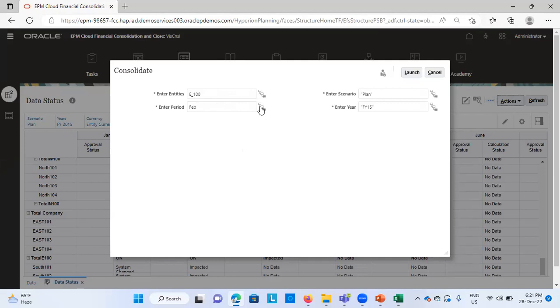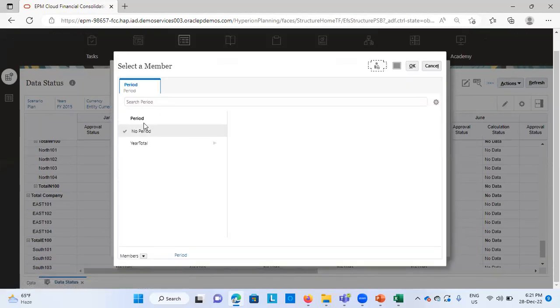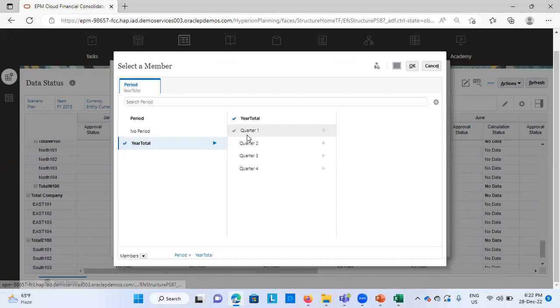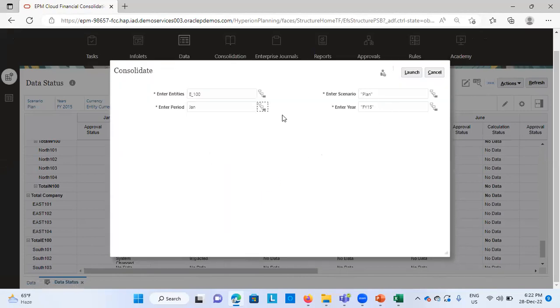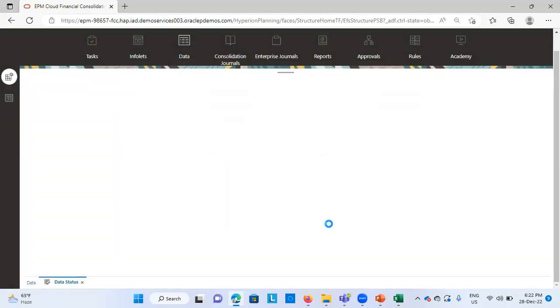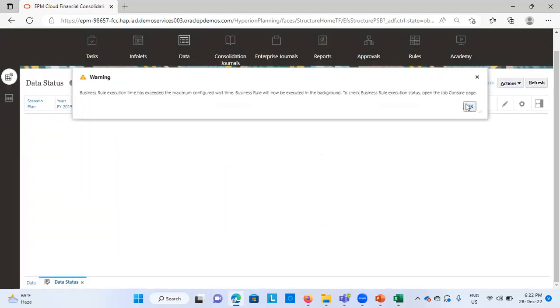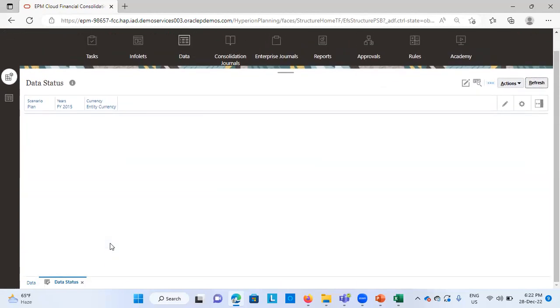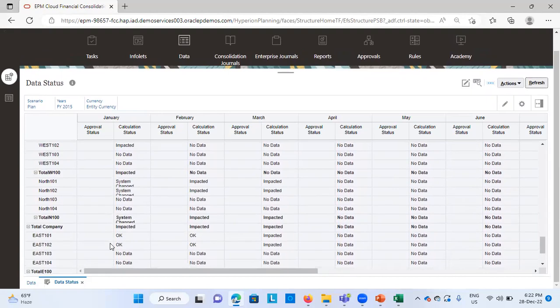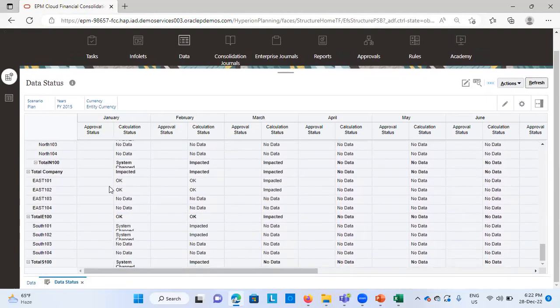So this should be the January period. Everything is fine, so I'll just launch this. See, once you launch this, this is the error. We refresh it. Our entity was East. Once you refresh it, you see the status as okay. So it means that our consolidation rule has been successfully run.